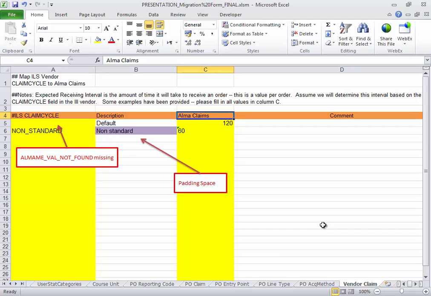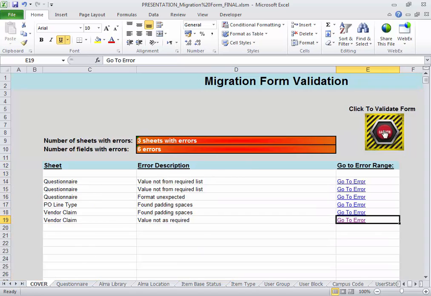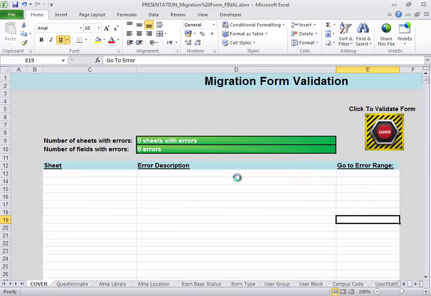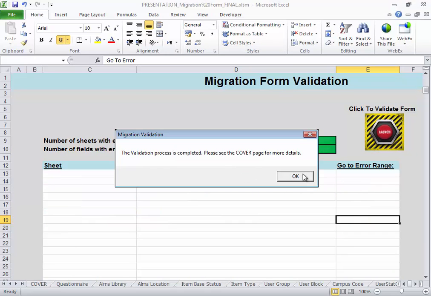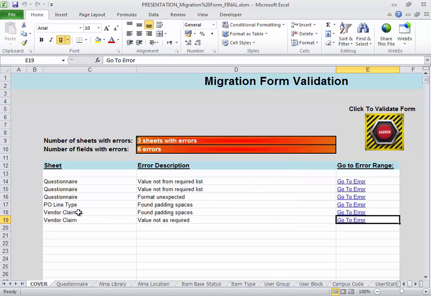Let's take a couple of things that would cause validation errors on this tab. The first one is a padding space, can be found over here, while the second one is the missing Alma Val Not Found value in cell A5. When we move over to the cover page and run the validation, you can see that the two errors are listed over here.